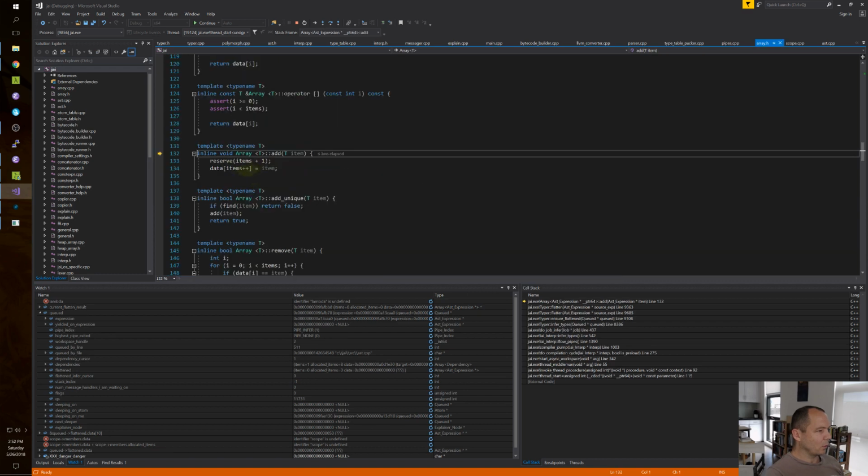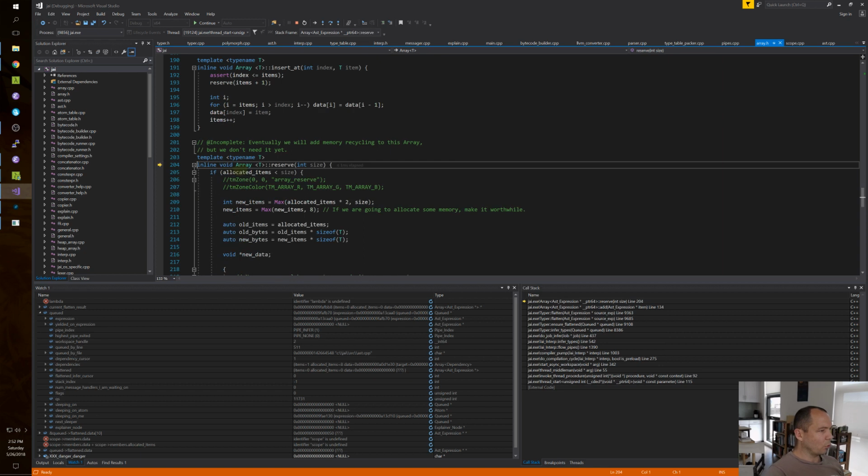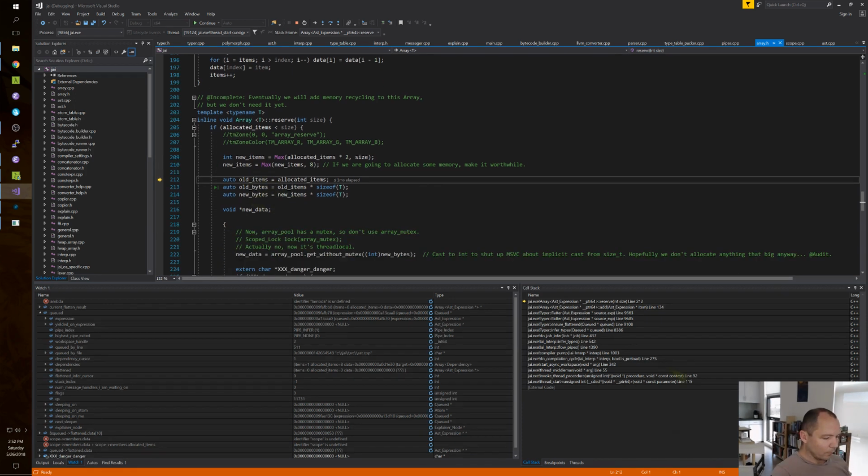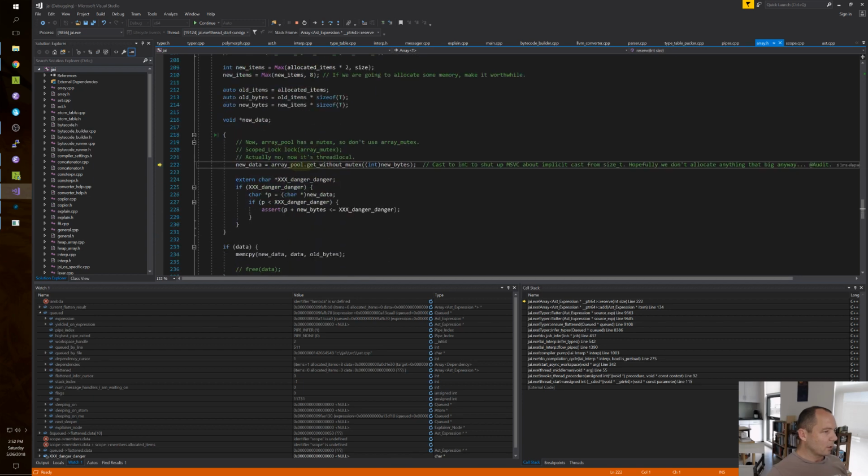Okay, here we go. We're in array add. We're going to reserve. Allocated items is less than size. So now new items is 1, and then that's getting rounded up to 8. And we have our old bytes and new bytes, and old bytes should be 0 and new bytes should be 64. Great.